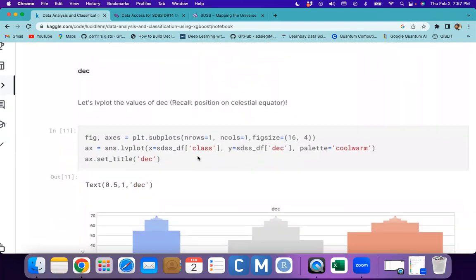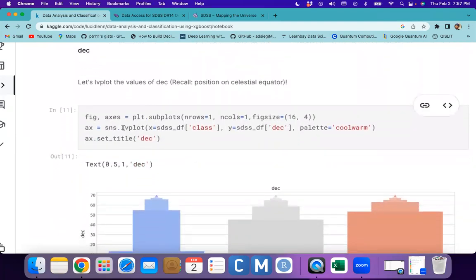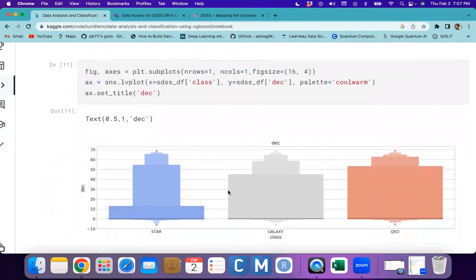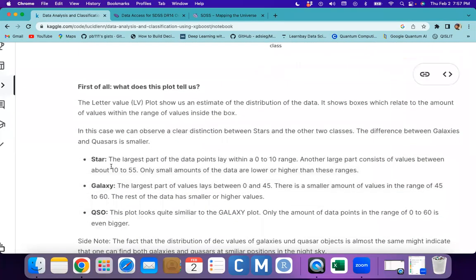Now, this is the LV plot, in the sense it's a box plot. We can simply display the box plot. The minimum value starts at 0 and goes up to around 55. The same for galaxy, which is between 0 and 16. We can see stars tend to have the largest part of the data points lying within 0 to 10.